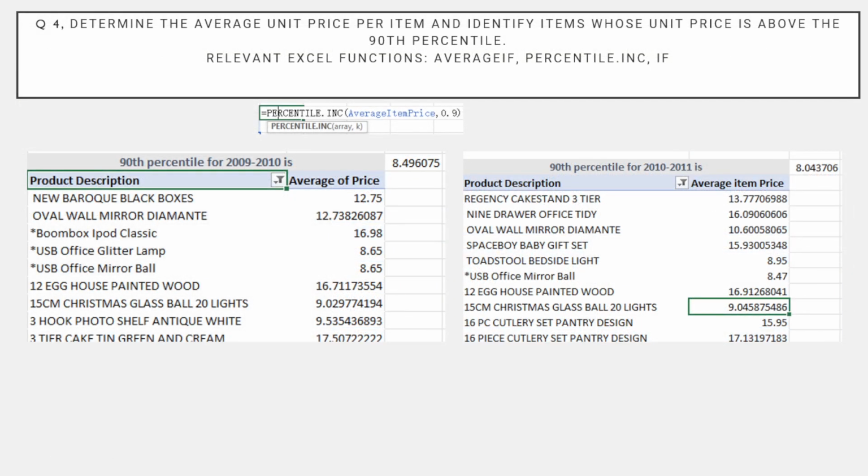Determine the average unit price per item and identify whose unit price is above the 90th percentile. Relevant functions are AVERAGEIF, PERCENTILE.INC, and then IF. How did I do that? PERCENTILE.INC included.